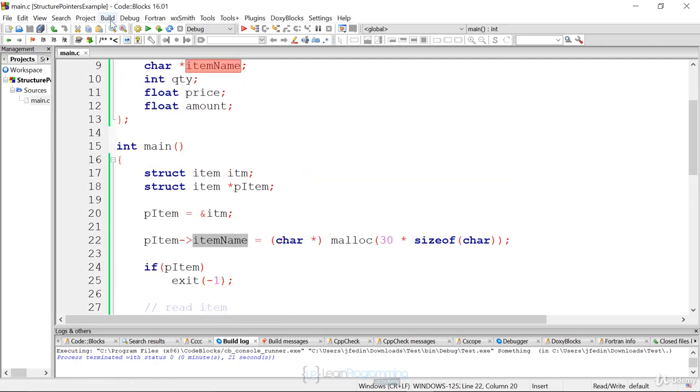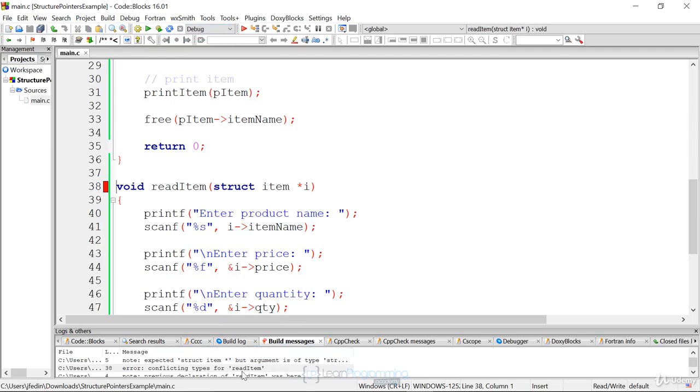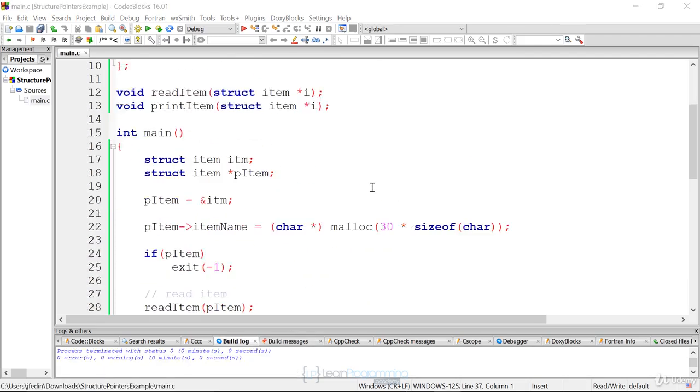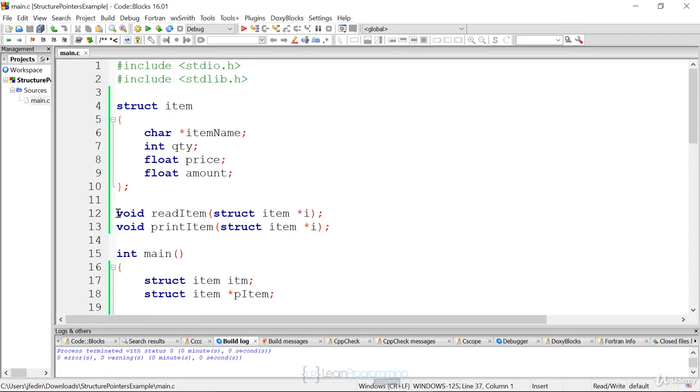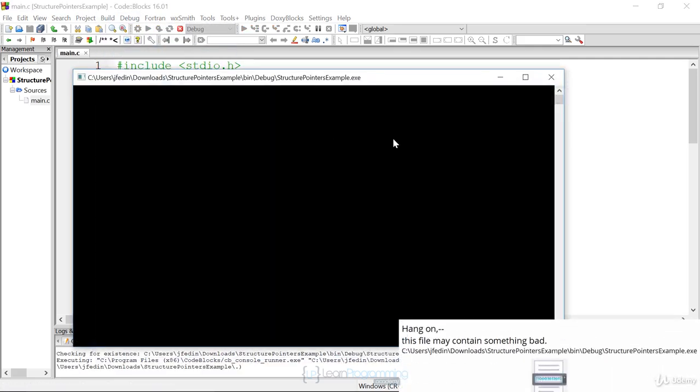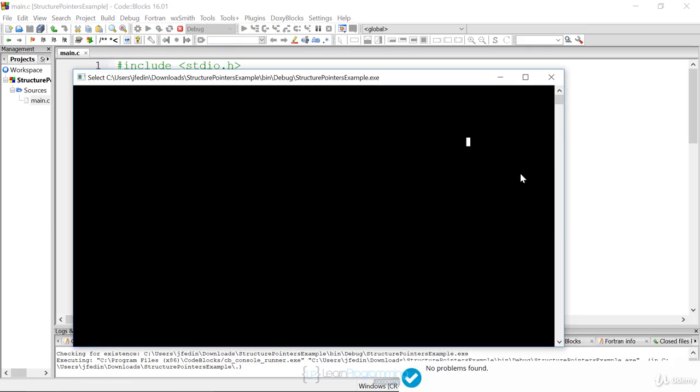So let's go ahead and try to build this. And we do have an error. Let's see, it says struct item star, but so we had a mistake where the functions were defined above the structure, but the function is taking a parameter as a struct type. So we have to have the structure defined above where we're using it. So I moved the functions down to lines 12 and 13. Now we're able to compile. Let's go ahead and run this, and let's see what we get here.